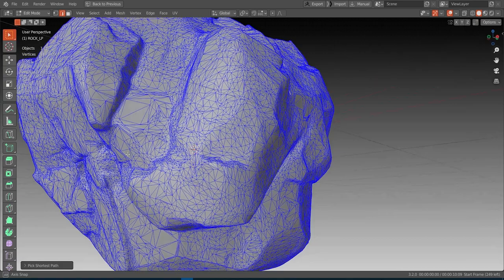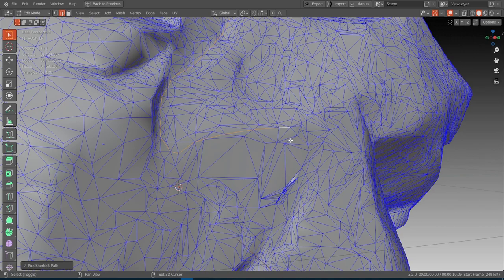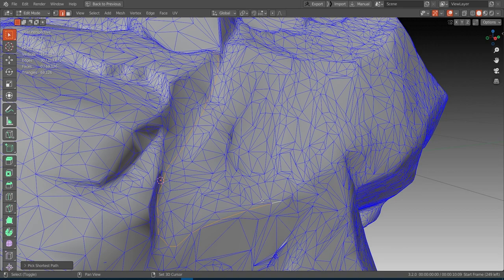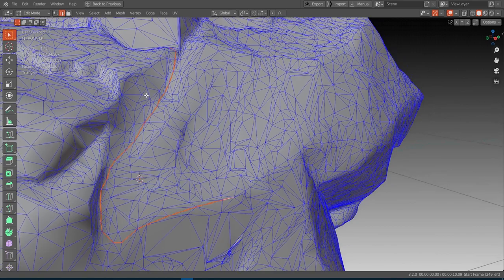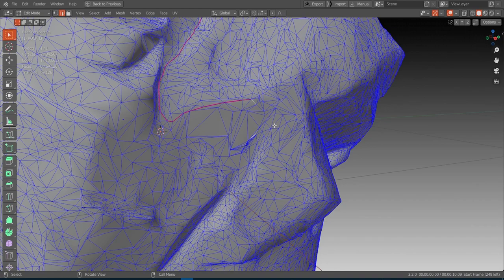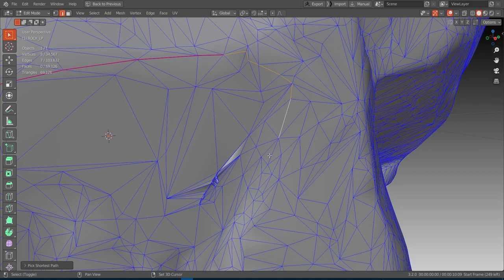So let's do this. Let's hold Control, and so that you don't lose the seam or the edges that you have selected, I advise you to keep marking seams as much as you can. Here I have pressed Ctrl E and pressed mark seam, and then let's continue along with that. Let's go through here, and I'm going to select this part, and then go through here and maybe through here.